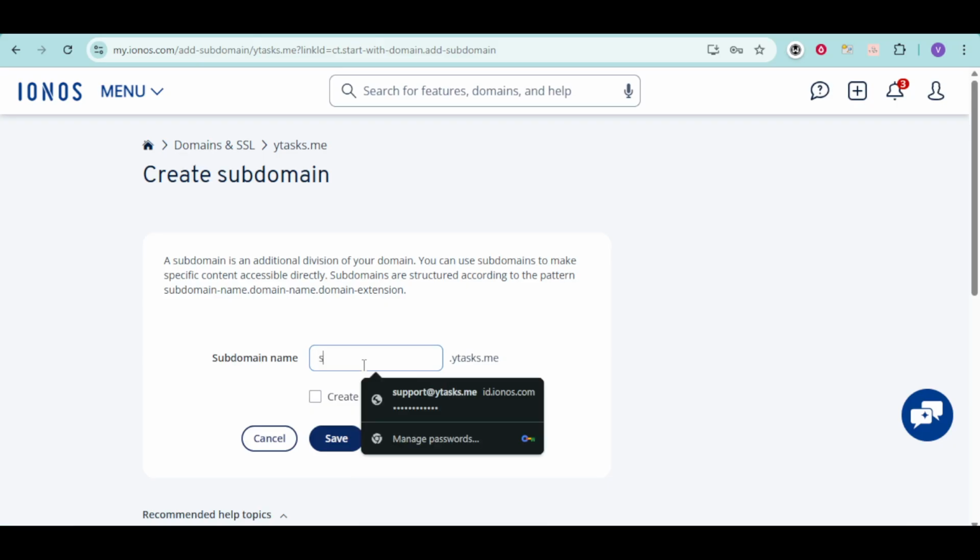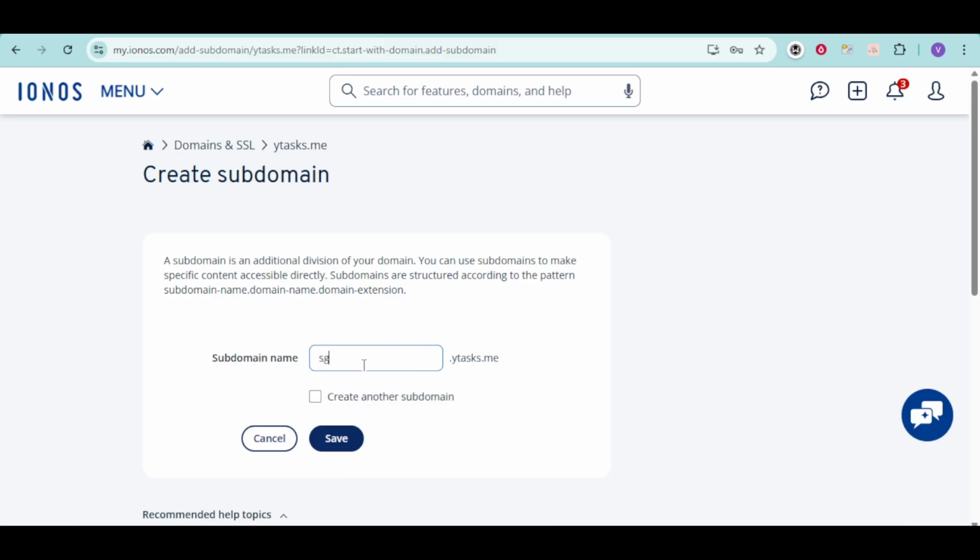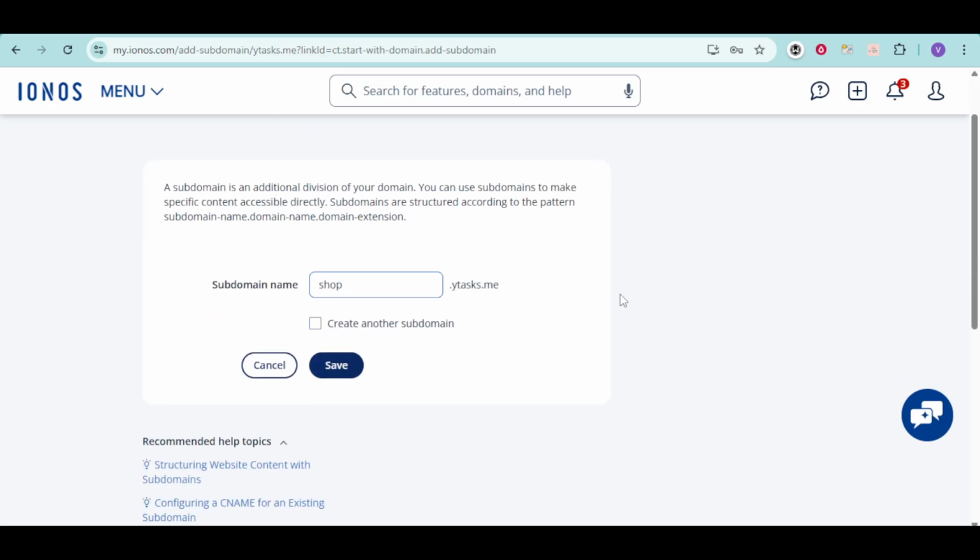Choose something short, clear, and relevant to the purpose of that subdomain so it's easy to remember. Avoid spaces and special characters. Generally, stick to letters, numbers, and hyphens if needed. Once you've typed in the prefix you want, double check it for typos. Subdomains are created exactly as you enter them, so it's worth a quick review to avoid mistakes.